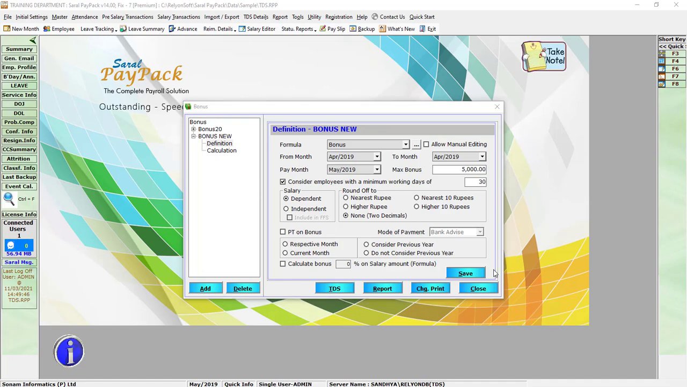Now, select if bonus is given with monthly salary or as a separate component. If it is given with salary, select Dependent under Salary. If it is given as a separate component, that is, in cash or cheque, select Independent. If the amount is given in FFS, that is full and final settlement, then select Independent and enable Include in FFS. Select the applicable round off method to round off the bonus amount under Round off to.